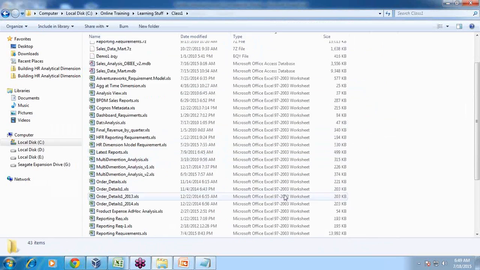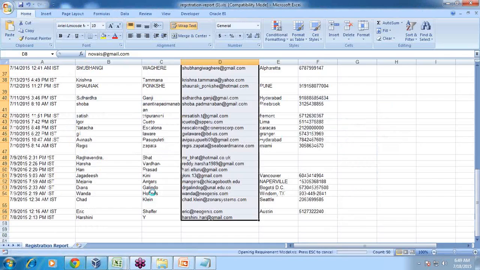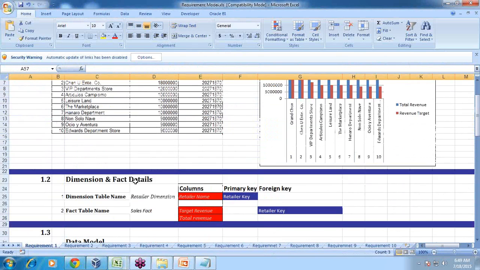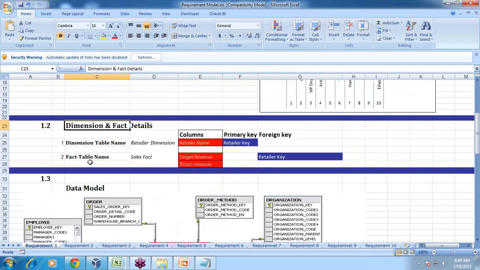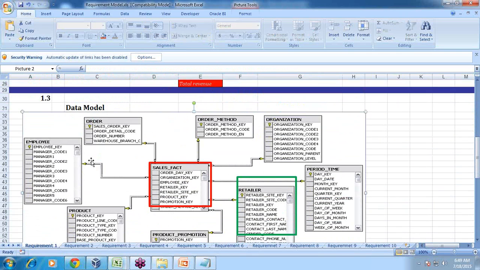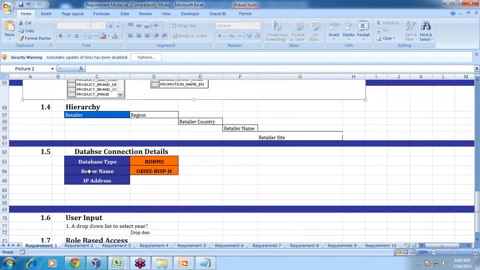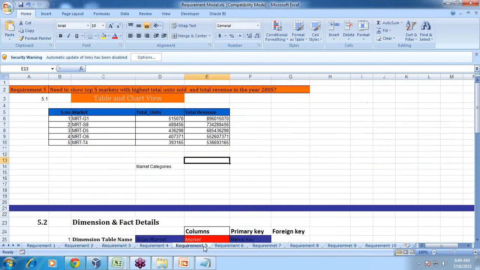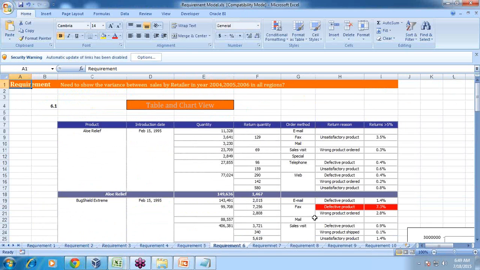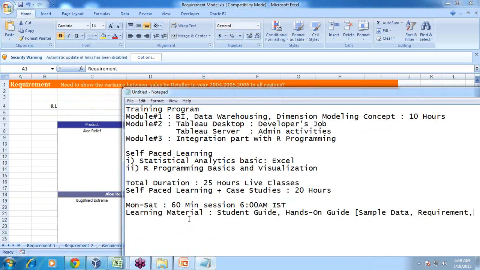There you can find the requirement sheet, something like this: a step by step requirement sheet, business requirement document, requirement 1, data visualization, dimension modeling in case you're using RDBMS, how the model looks like, hierarchy, database connection. So requirement by requirement, when you do hands-on on your own, you will feel comfortable. So that's all part of this.